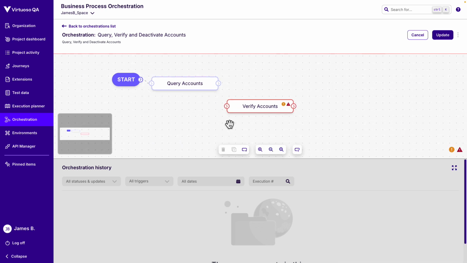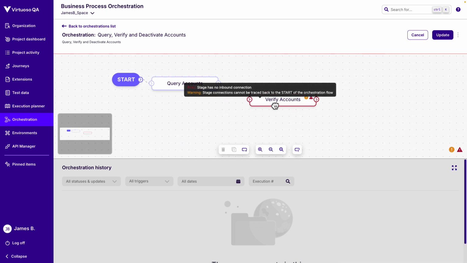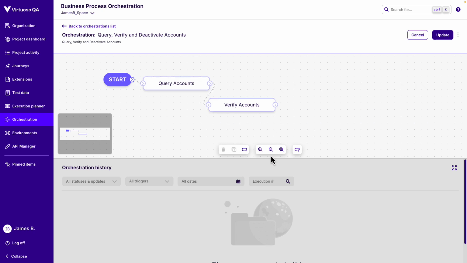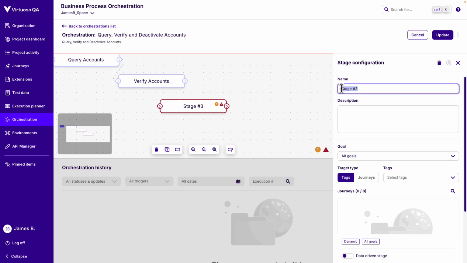Now you'll notice that it's not connected to anywhere. So now what I can do is choose to drag and connect it up. I'm going to start, run my query account stage, and only once that's completed will I then run the verify accounts stage. And I will be passing that account name between those stages. And then finally I can add my last stage, which is to deactivate accounts.